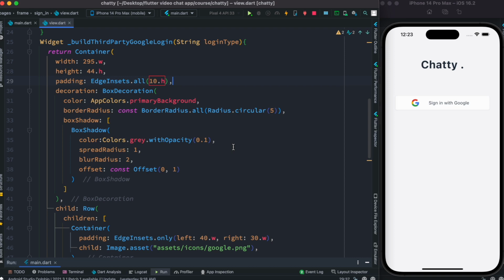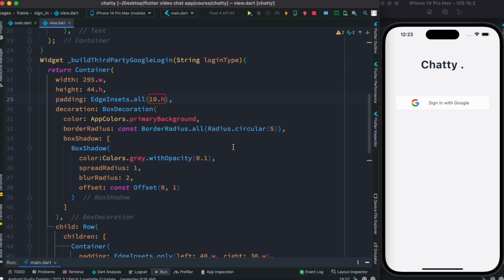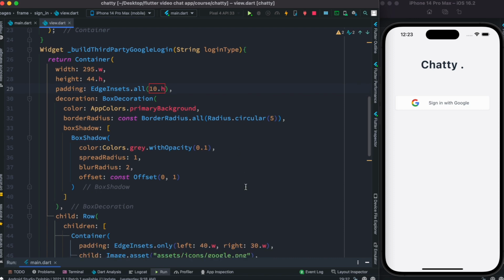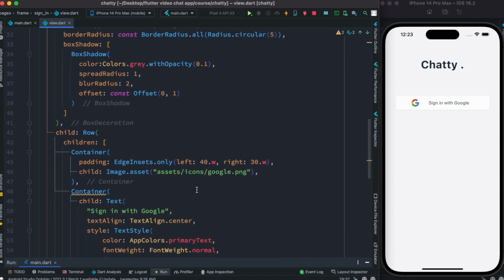Now we want to do the same for Facebook, Apple login, and like that. So how to work with this? Now we already made the layout for this, and we should be pretty good to go.